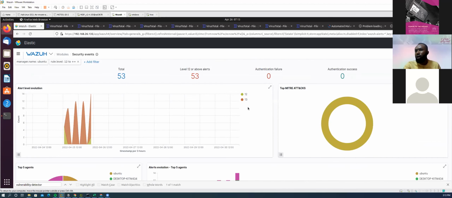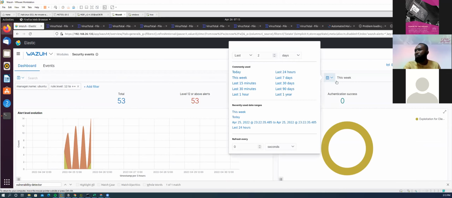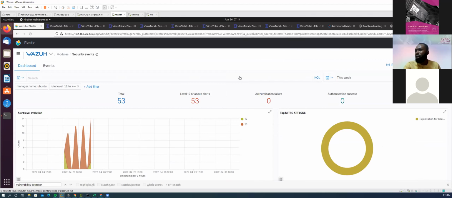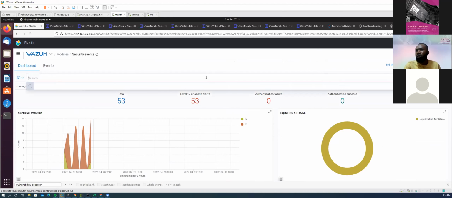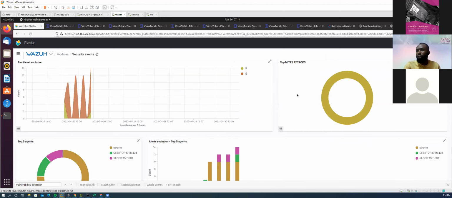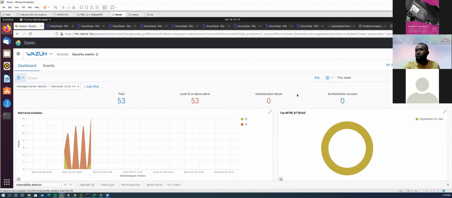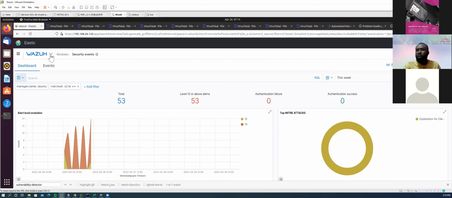You can play with it the way you want. You can search by day, weeks, last 15 minutes, last 24 hours. It gives you a lot of flexibility as well. And if you want to create your own queries and searches, you can, just like you have in other SIEM platforms like Splunk and the rest. So it gives you all that flexibility.